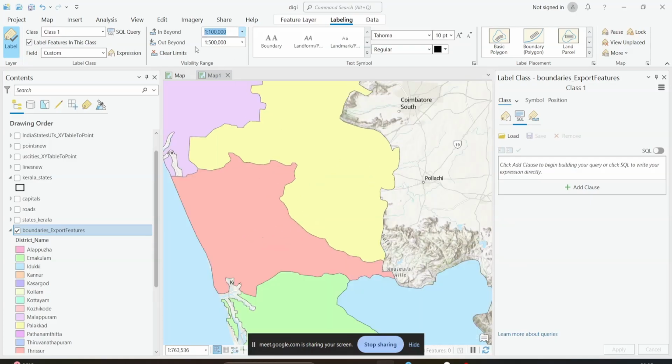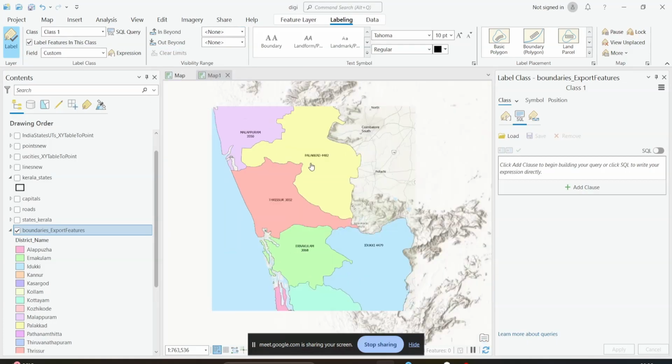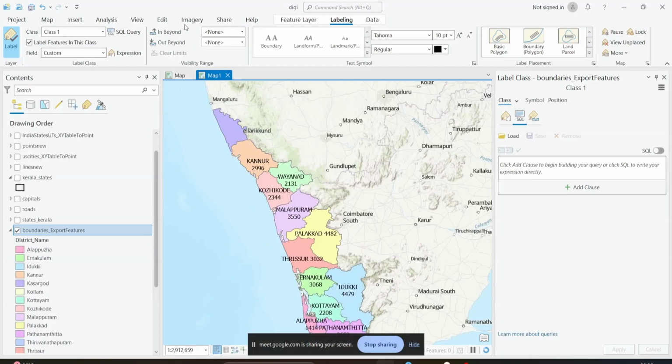So that is the visibility range constraints. You can actually set some scale limits, so it won't show when you are going beyond the scale, and it won't show when you're going out beyond the scale. So in beyond and out beyond, you can set limits, or you can just click on clear limit so that all the limits that you have set on your scale are gone.